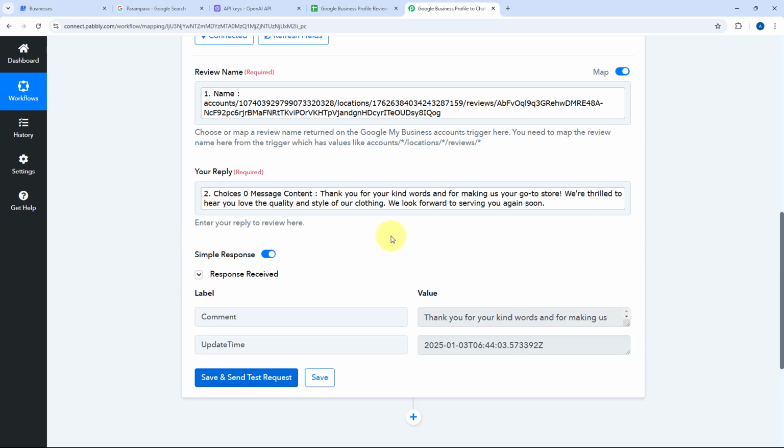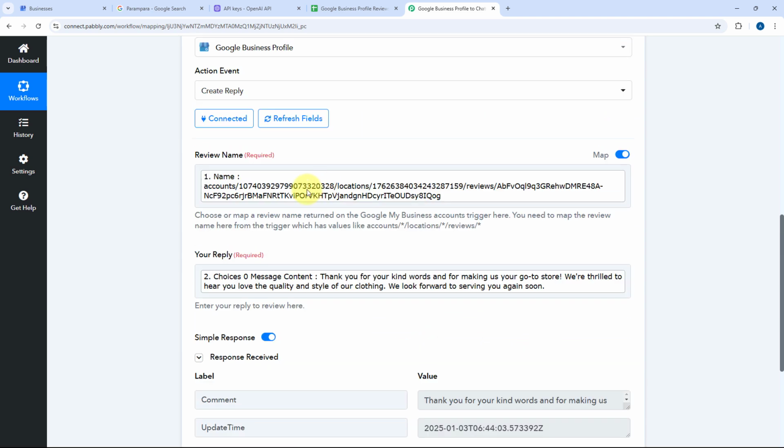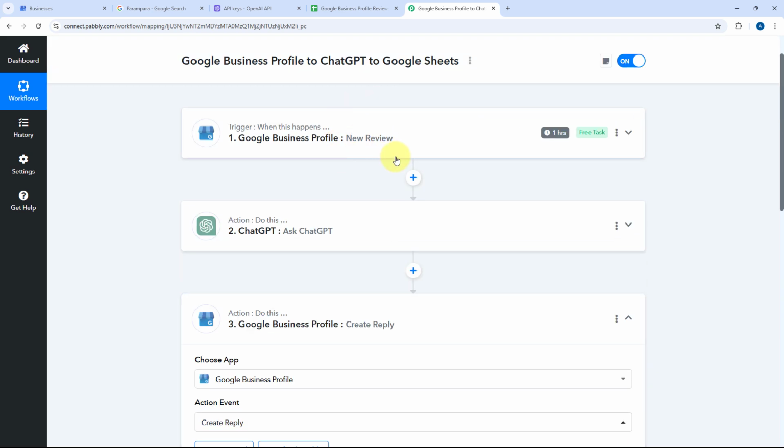Now when we click on Save and Send Test Request, here you can see we have received a response. And this response seems to be a positive response. This response shows that this particular reply which was generated by ChatGPT is posted for this review whose review name we have mapped over here. Basically the same review which we have captured in the trigger step.